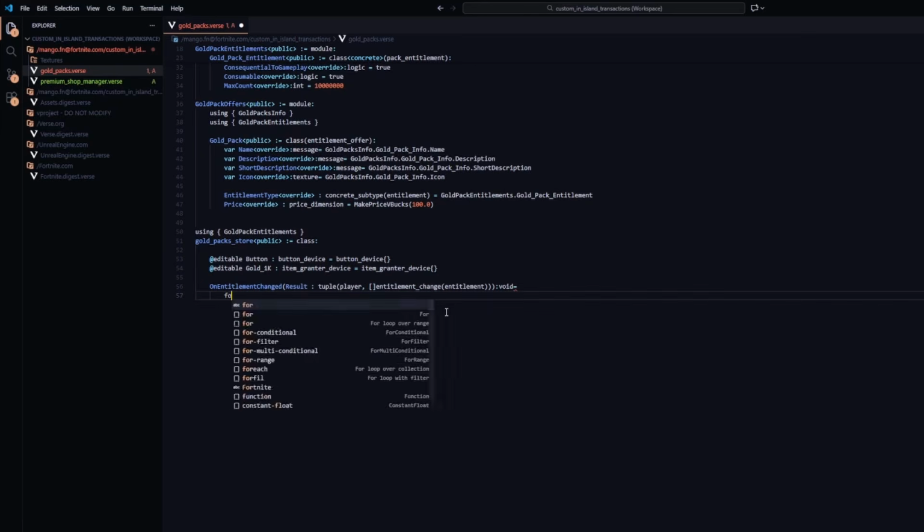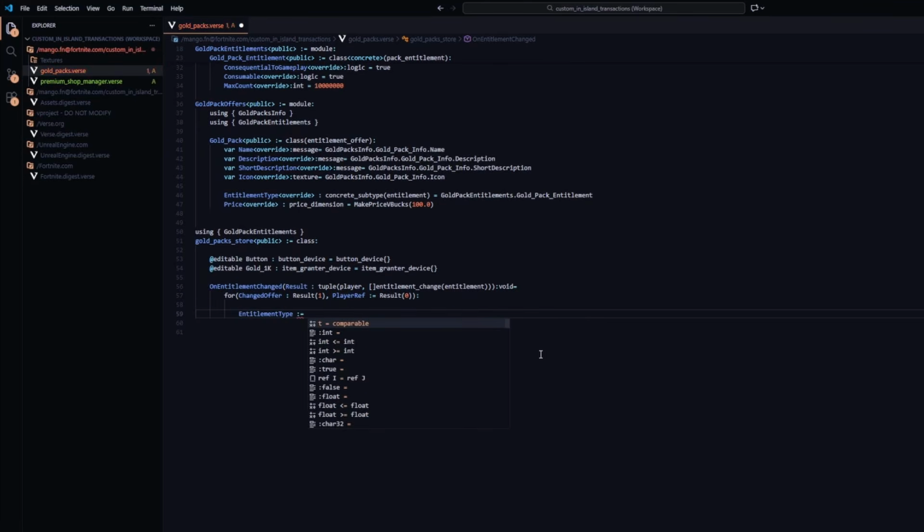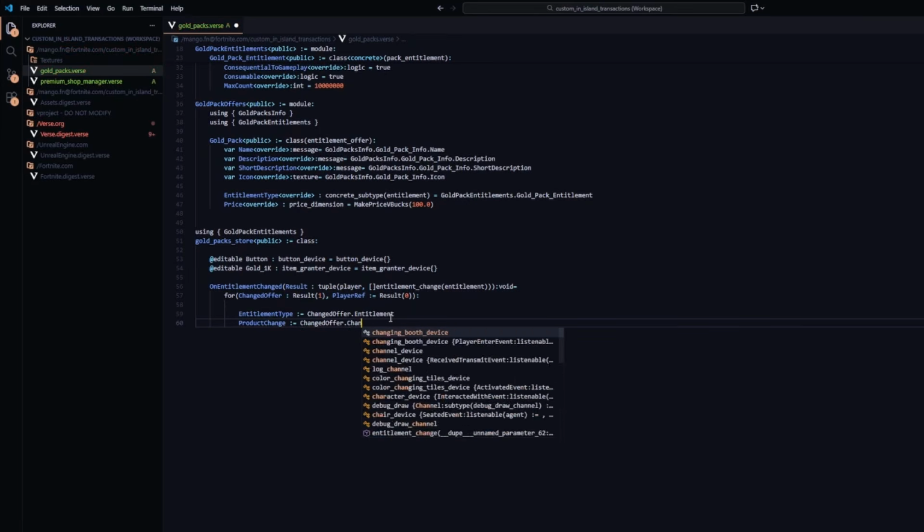And so what we're going to do is create a for loop for changed offer, and then result, and then in parentheses we put the number 1, because we want to access the second type of data inside of this tuple. If we wanted to access the player, we could do player ref is result in parentheses 0, like this, because in parentheses, this is how you access the first type. The entitlement itself is actually just going to be equal to changed offer dot entitlement. The number that it changed by, so the product change, is equal to changed offer dot change, like this.